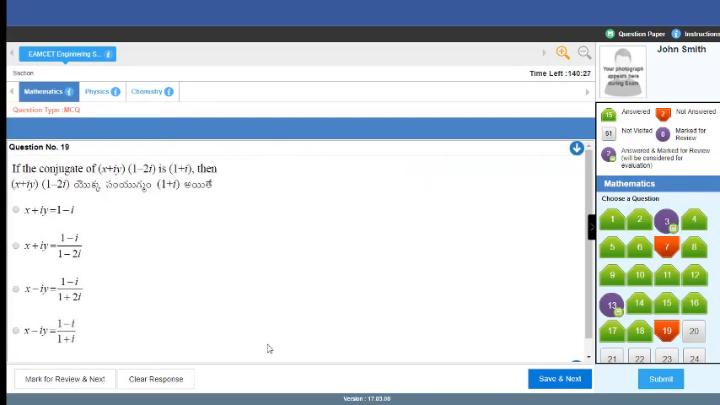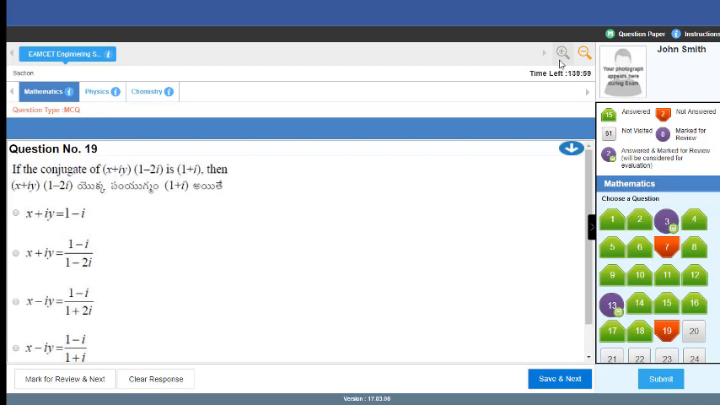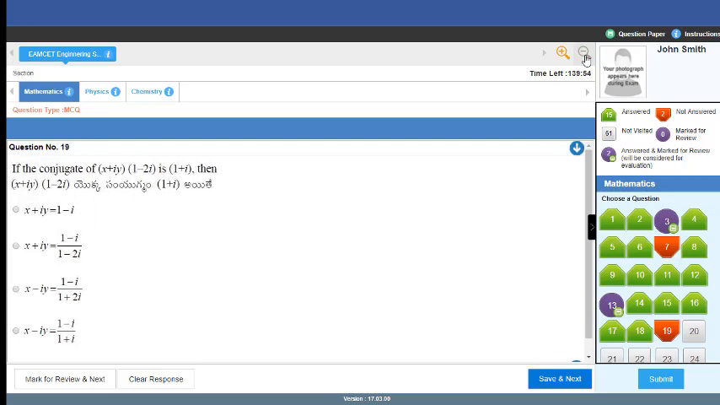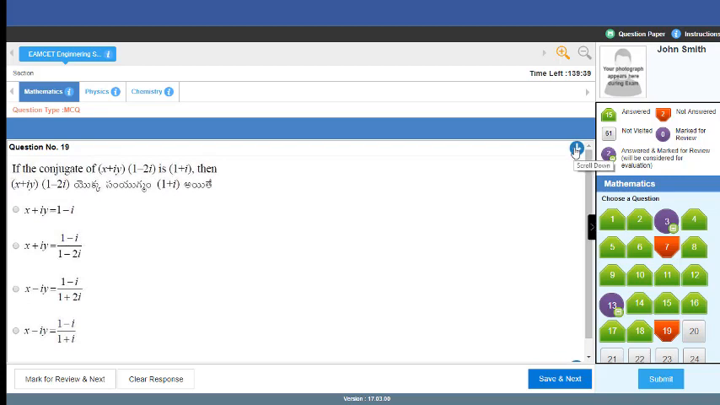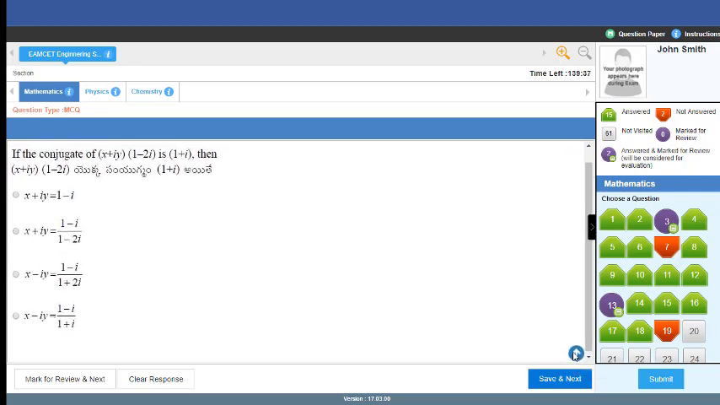To increase or decrease the font size of a question or the options in the question panel, the candidate can use the zoom in or zoom out buttons which are present at the top right corner of the screen. The zoom in button will help increase the font size, and the zoom out button will reduce the font size. In order to view the entire question in the question panel, drag the scroll bar down or up. We can always use the up and down arrows.